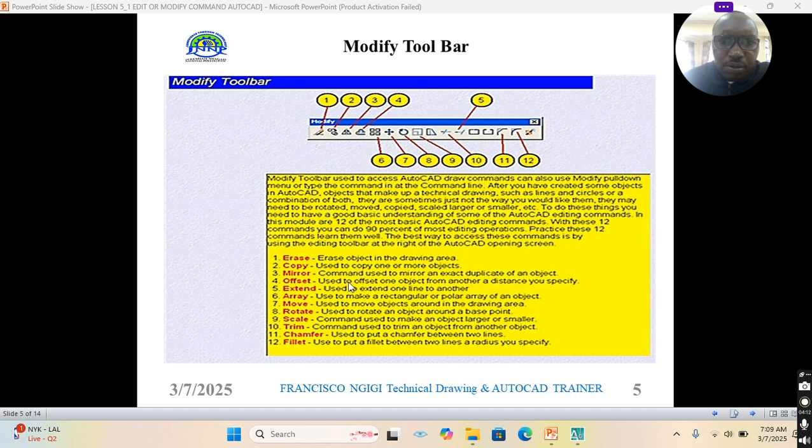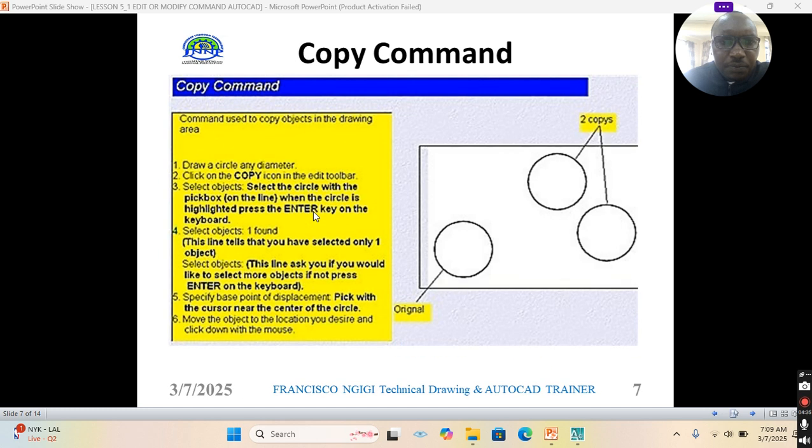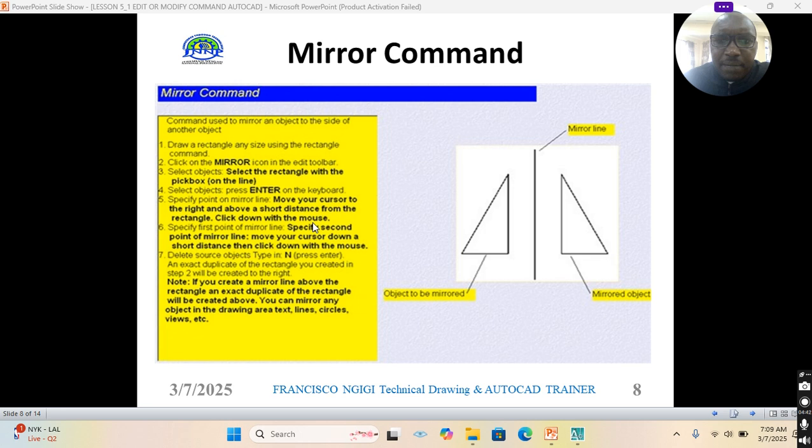Erase is to erase. A mirror works just like a mirror. This will be a repetition of what I introduced. So the erase command, you follow this procedure. Copy command, you follow this procedure. A mirror command, you follow the procedure.